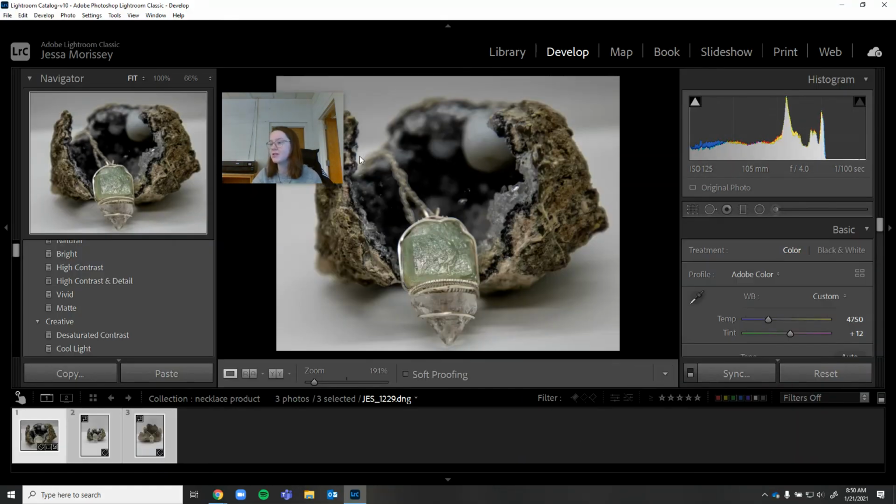Maybe I should have it. No, I definitely shouldn't have it cut off. That bothers me. I want the necklace to be in the center, right? So then you have the lights off, press L to turn them back on, and then you can be done.